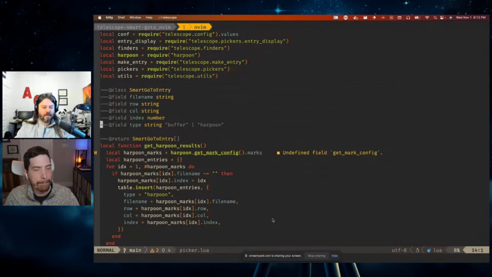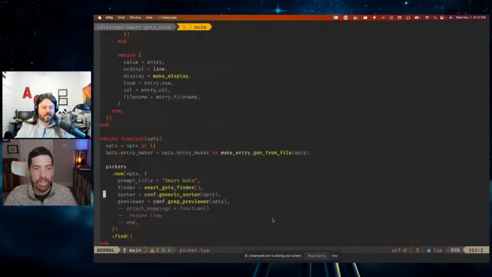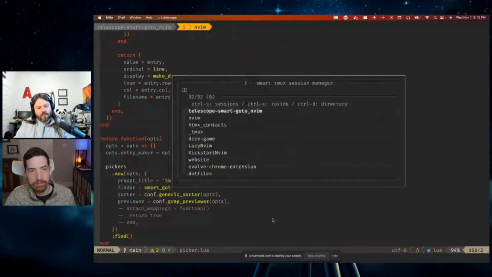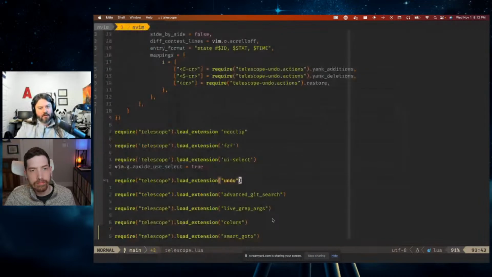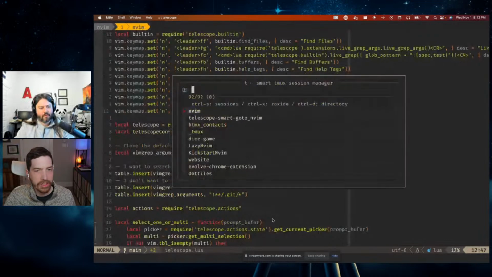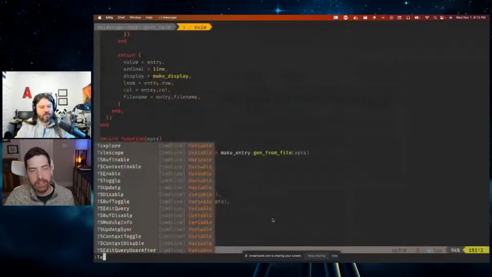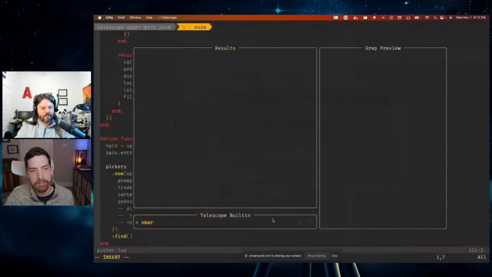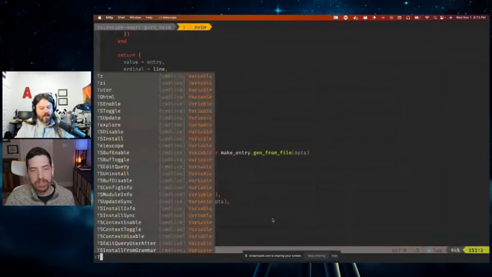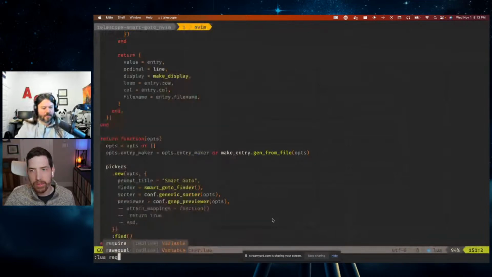All right, we have this. We have it returned. I don't have it hooked up to a key map yet. So you just run Telescope and smart_goto, and it'll fire it as an X command. And it won't show up as a built-in, I don't think. Yeah, I was just thinking that. There may be autocomplete if you hit tab.